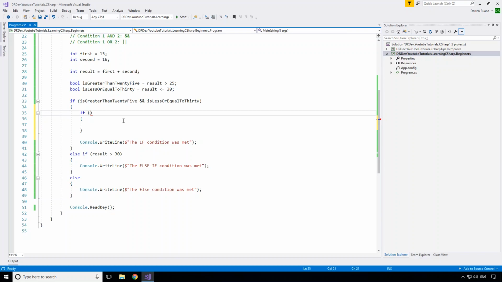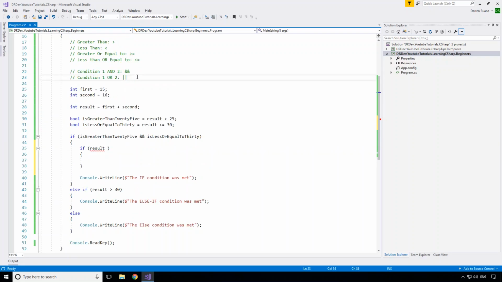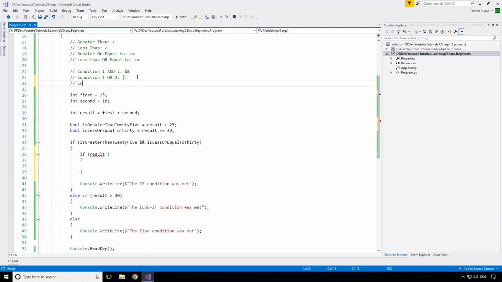So let's say if result, and here's another operator. Actually, we need some more operators up here at the top. So condition 1 == 2. We use the equals equals operator. I just wanted to add that up here because I did forget about it. So if we're checking for equality to see if 2 variables are equal to each other, we use the equals equals operator. Now, disclaimer, not always. There are cases where you don't. I'll talk about that in a future video because that is a bit more advanced.